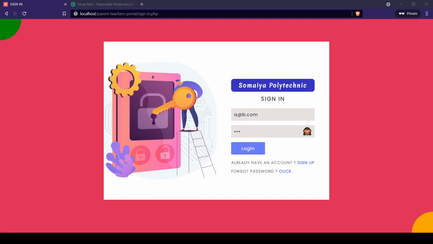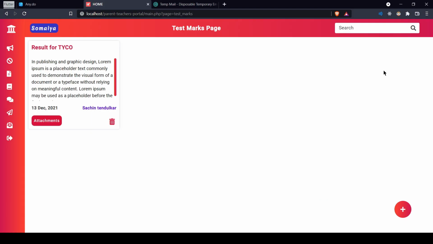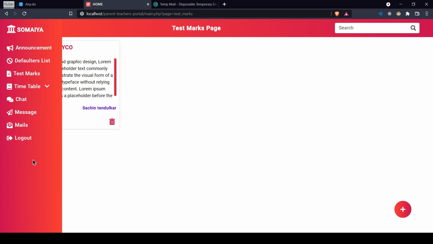Lastly, the user has to enter a valid password for the current email address. Then only he or she will be redirected to the home page. Here is our home page. On the right side, we have a search bar. It is used for sorting the notices according to the query. On the left side, we have a sidebar. Each tab has its own functionality.